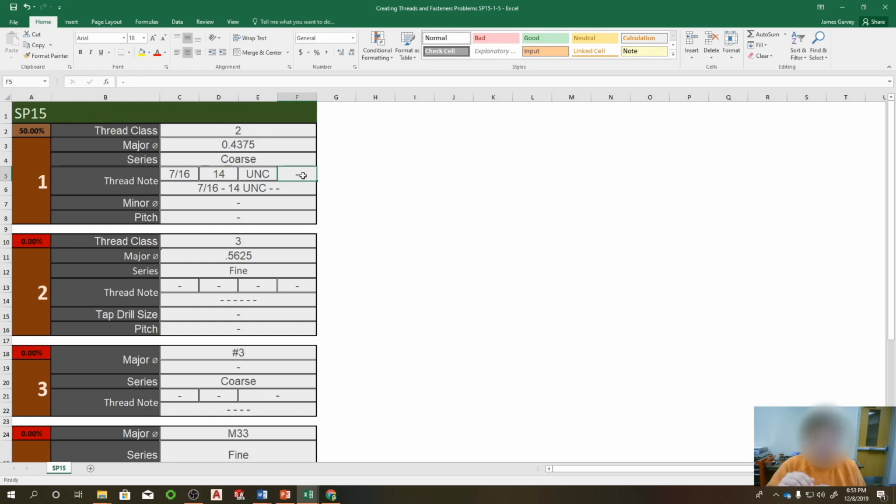And then this last bit here is your thread class, which is 2, and then as you look at page 1511, number 5 there, if it's external or internal threads, an A is external and a B is internal. We have external, so I'm going to put an A. And there is the note that this would create. I got this all set up in the assignment, so it'll automatically build this for you so you can see how it looks.